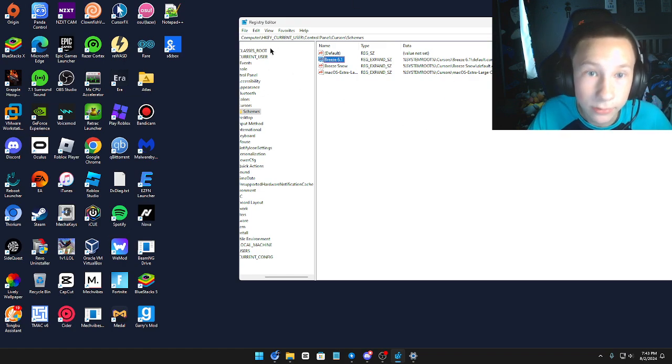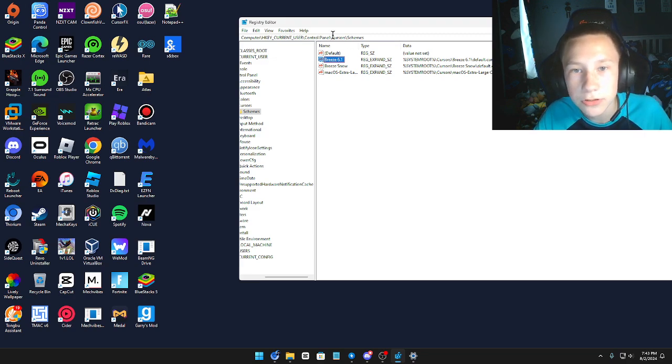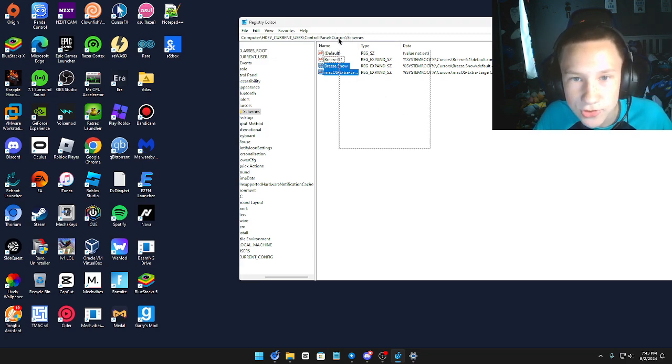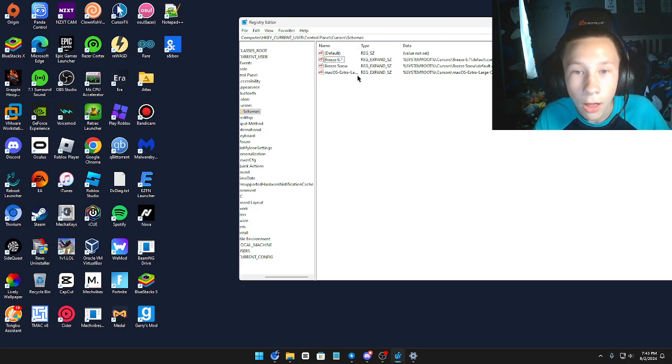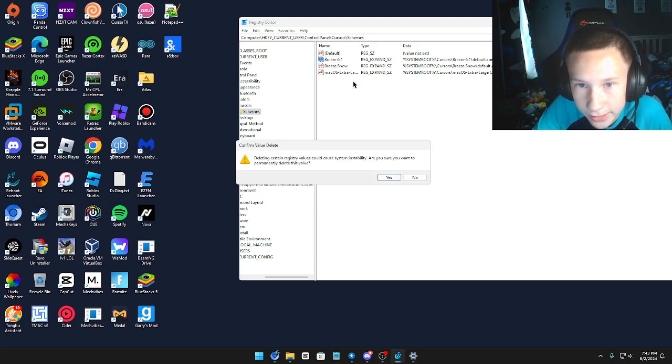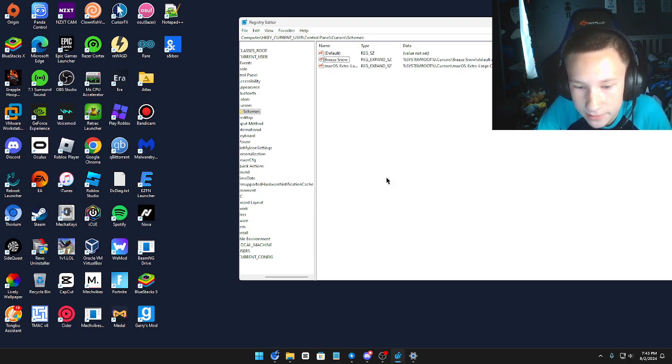Okay, there. Now, when you find your mouse cursor, you should be inside Computer, HKEY_CURRENT_USER, Control Panel, Cursors, then Schemes. Then you should be inside here. Now you're like, oh, there is my cursor. So now you can right click, click delete, click yes.